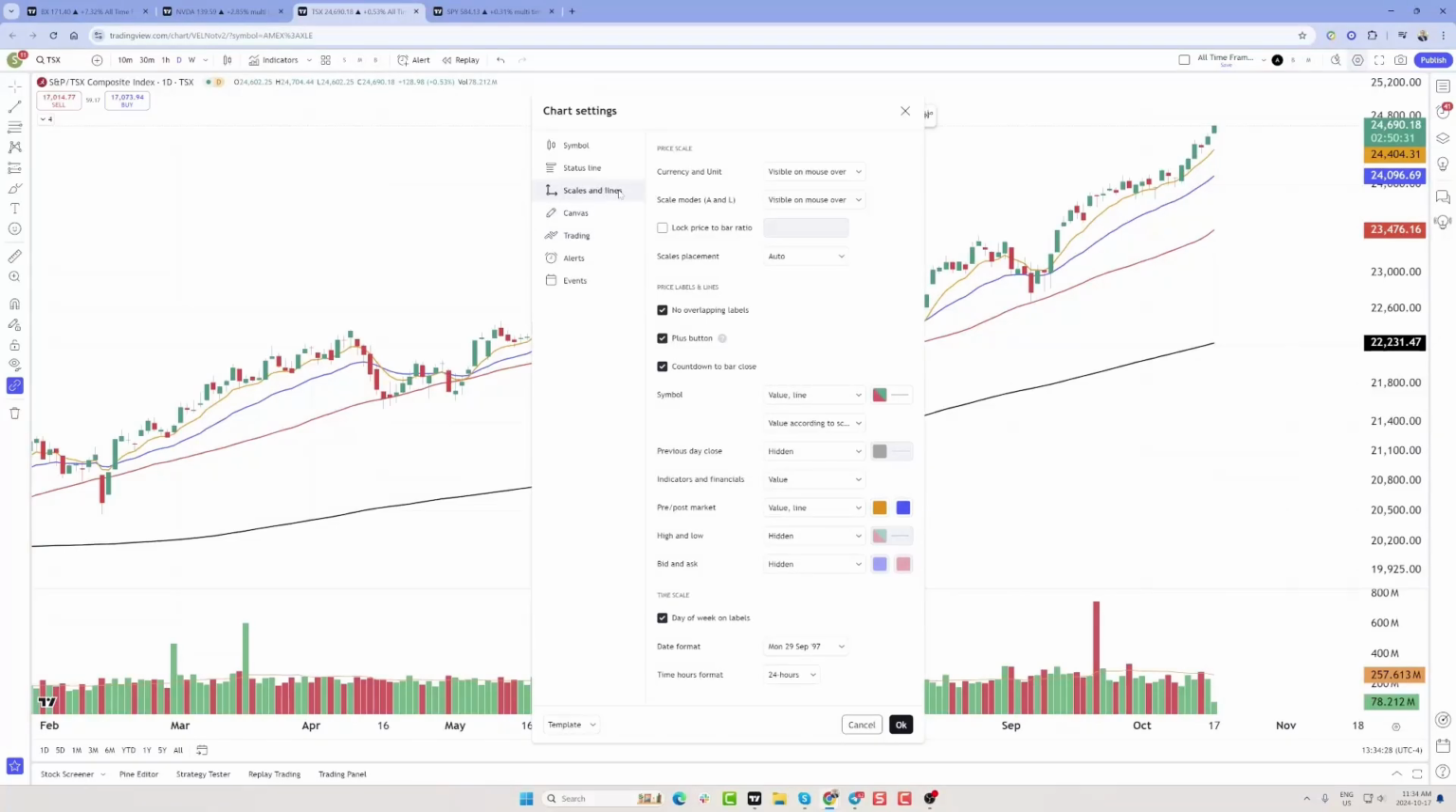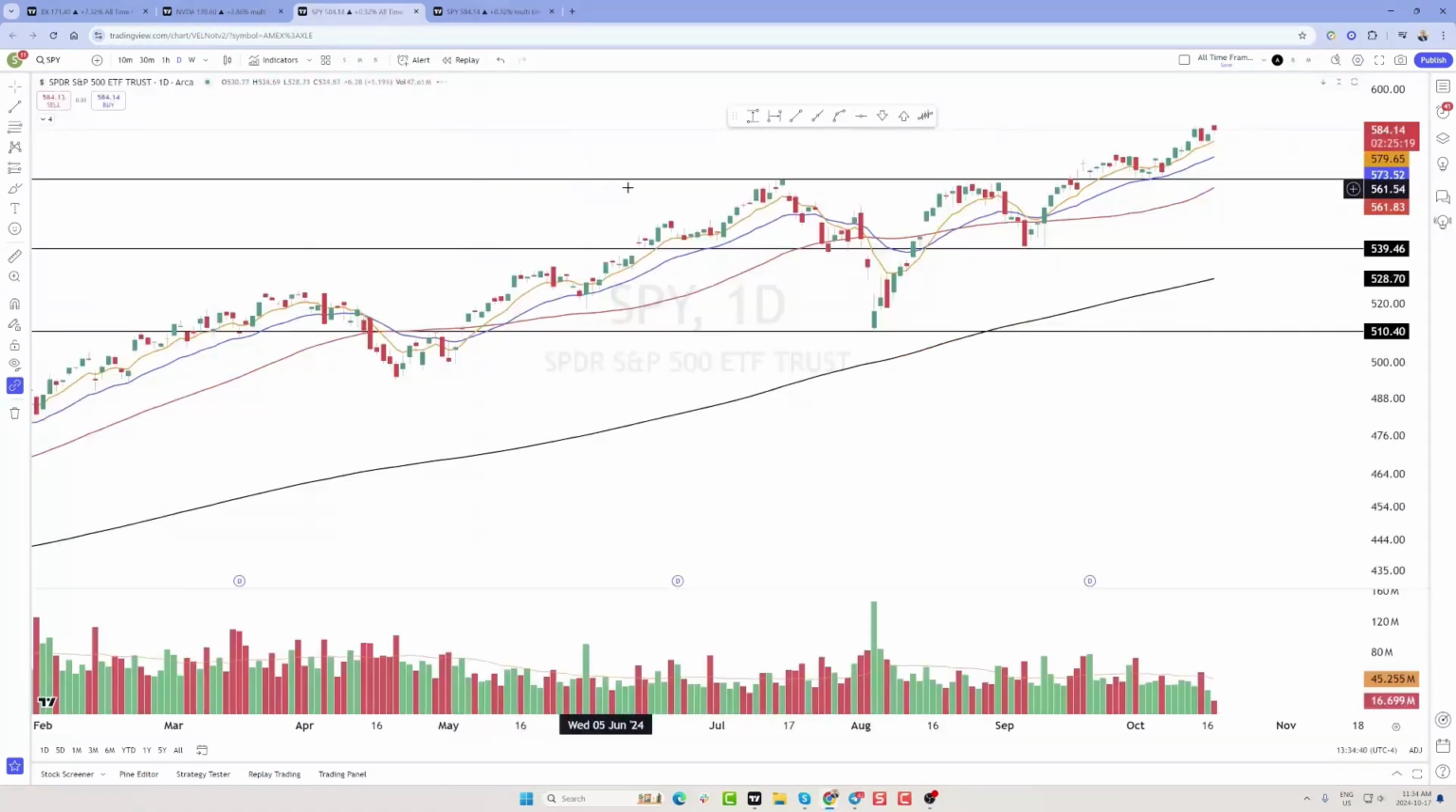So that's in scales and lines. So I have those going. I also have the plus button turned on. The plus button is your opportunity to set alerts. So maybe you don't want a lot of lines on your charts. I like having the lines on my chart just because it's an easy visual. I can snap to it. I know exactly what it means. Support, support, support. But if you don't want the lines and you want alerts, what you can do is put your cursor over this area, press plus, and then you can add an alert.